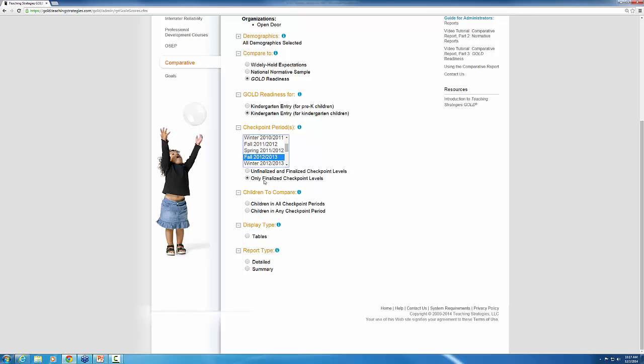I then have my option of only finalized checkpoint levels or unfinalized and finalized checkpoint levels. Your teachers, of course, when they were going through and entering their data, should have been finalizing that data once they were done. It's a good way for them to tell you as the administrator that they're done entering those ratings for the children in your program for their skills. So I'm going to run this on just finalized checkpoint levels.